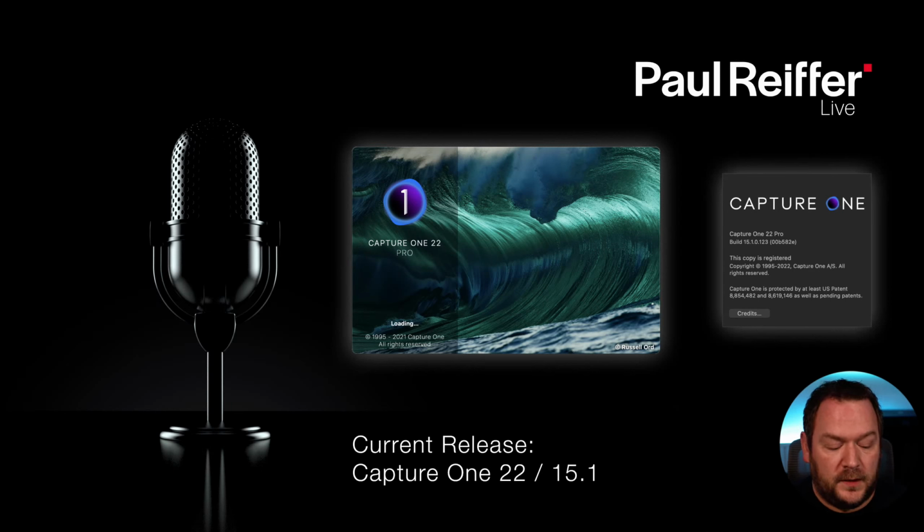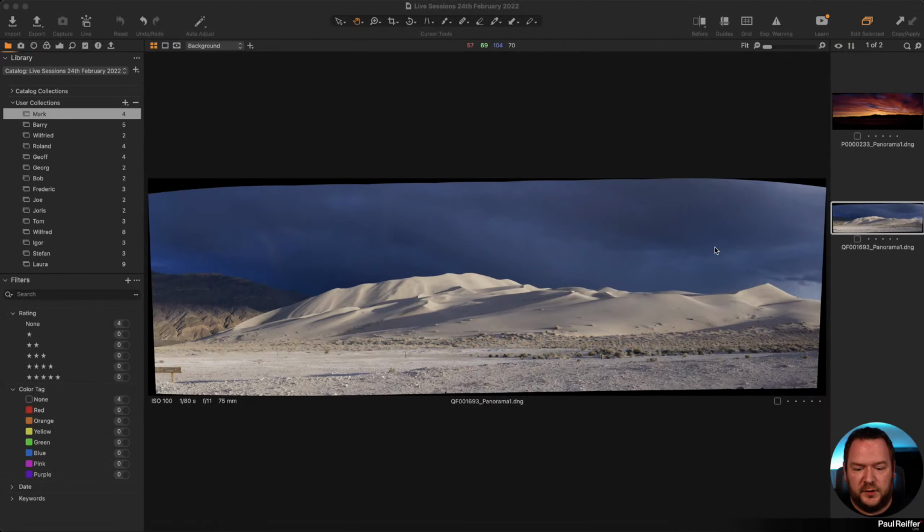So that said, version 22 brought in HDR and Pano stitching, which were the two big features with it, along with some wireless tethering for Canon. And we're going to start today's session with some challenges, let's call them. Some Pano stitching issues and some HDR issues. Let's go into here.